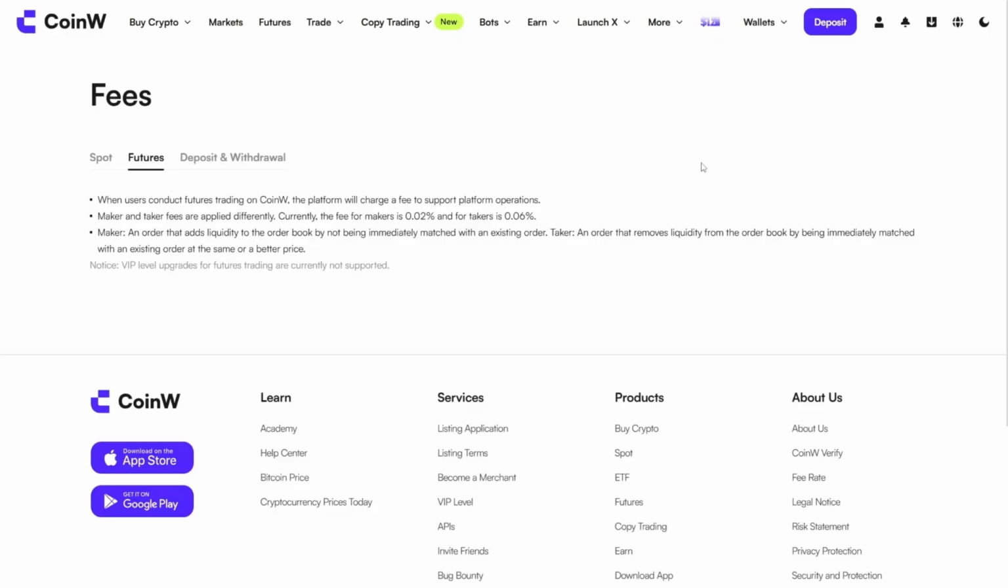Exchanges usually charge two types of trading fees, maker fees and taker fees. Maker fees apply when you place a limit order, while taker fees apply when you execute a market order. It's always good to understand trading fees before you make any trades. So we've done that. Now let's head to futures.